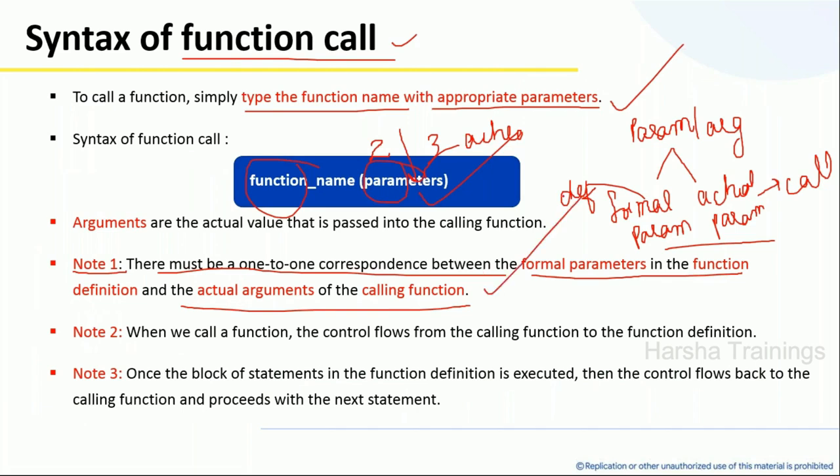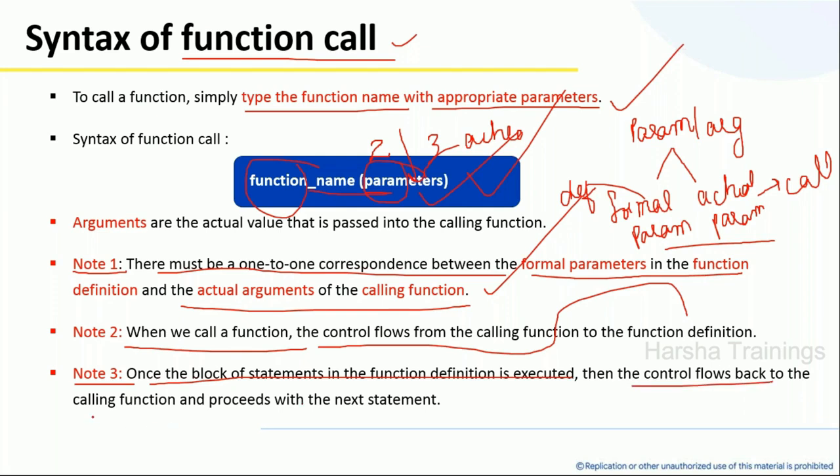Now, the second statement is that when we call the function, the control flows from the function call to the function definition. Whenever you call the function, the control will move from the current statement to the function definition. Then note point 3: once the block of statements of the function definition is executed, control flows back to the calling function, to the next statement. It will come back to the next statement of the function call.